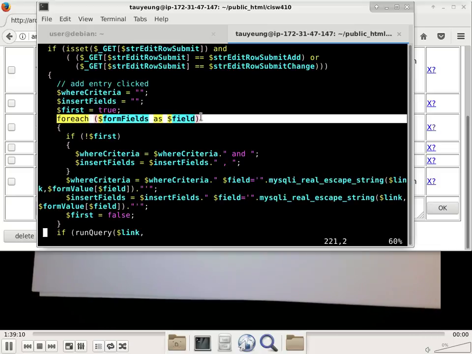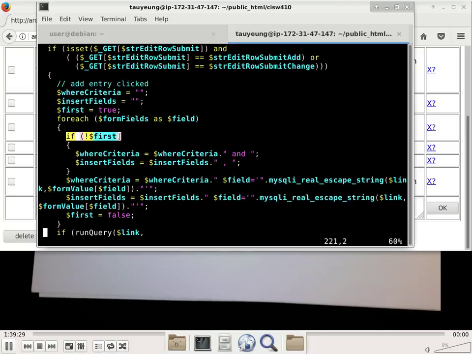And now we have this loop making use of form fields. Once again, I'm using the array called form fields, which is title, author, and content. Inside the loop, the first thing it checks is, is this the first entry? If this is not the first entry, then I specify the word and for a where query, and I specify a comma for the insert query. Because if it is the first, then you don't need something to separate from the previous item. If you're the first item, there's no such thing as a previous item.